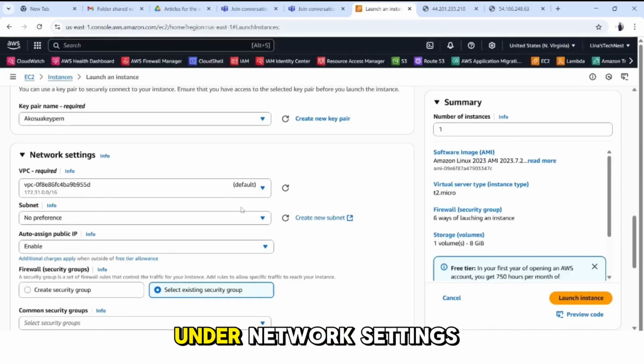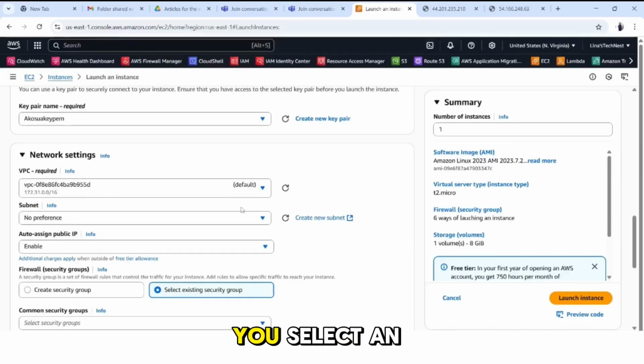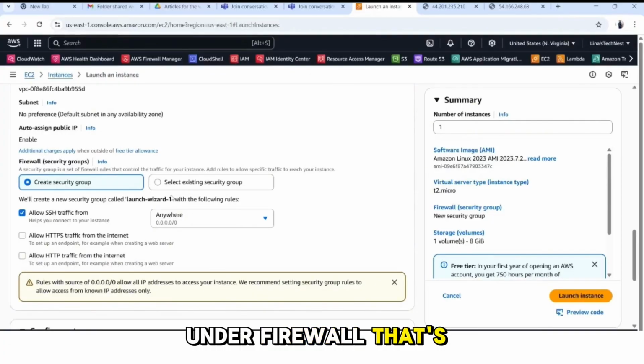Click Edit under Network Settings. You select an existing VPC and subnet, or leave it as default. Under Firewall, that's the security groups, choose Allow SSH for port 22 for remote access. And then you add another rule, which is HTTP port 80, to allow web traffic.